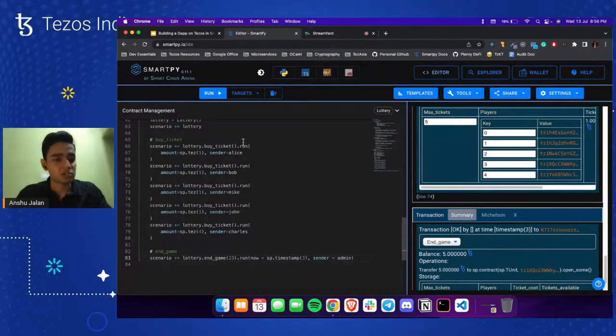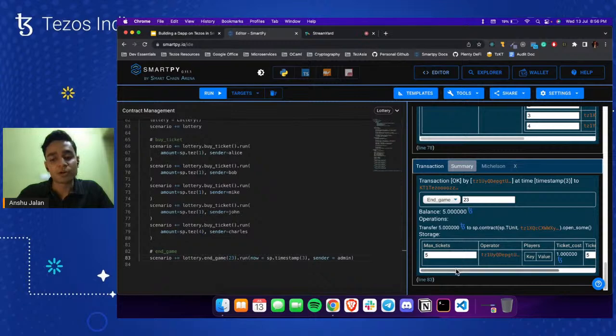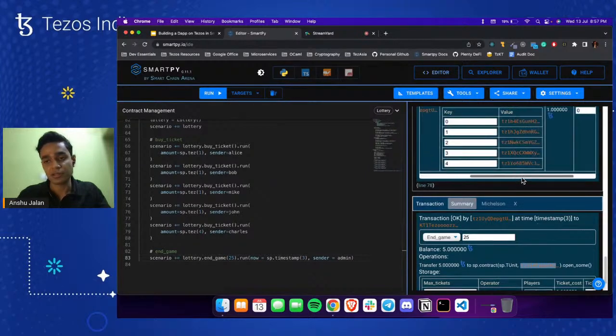So let's say I pass 23, and if I run it, then 23 modulo 5 will be 3, so it's the third index winning. If I pass, let's say 25, 25 modulo 5 is 0, so it's Alice's index. As you can see, the 0th index winning the game.